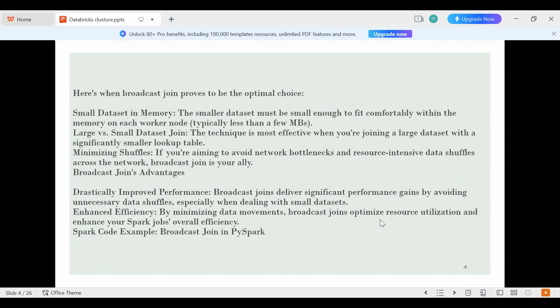Broadcast join advantages: it drastically improves performance. Broadcast join delivers significant performance gains by avoiding the unnecessary data shuffle, especially when dealing with the smaller data set. It enhances efficiency by optimizing data movement, optimizes resource utilization, and enhances your Spark job's overall efficiency.